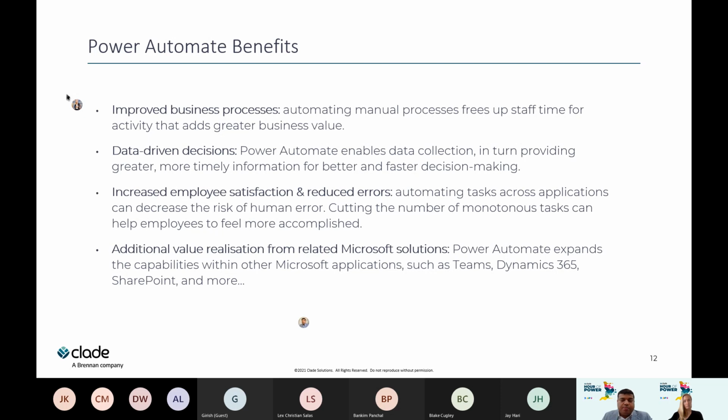Yeah, and the other main thing, especially if you already invested in Microsoft cloud solutions, like Office 365, Teams, or Dynamics 365 or Power Platform, you already have Power Automate as part of your licenses. So it's just sitting there. If you're not using it, I think it's a great tool for you to use. It doesn't cost you anything extra.